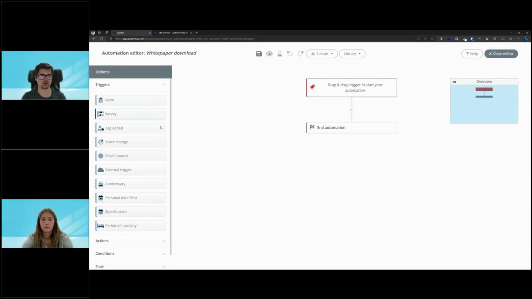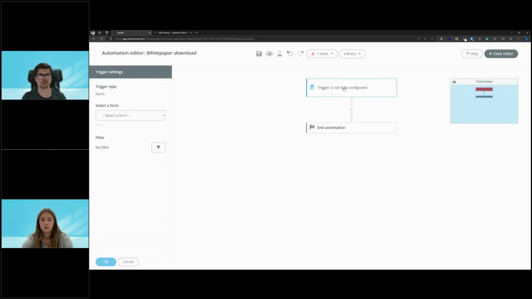There are a few you can use here, but for this example, as it's a form fill, I'm going to drag in a form there. From that, I can then select my form. So again, I've already created that form. I've got that live on the website, so I can then pick that. So I've got this white paper request form.